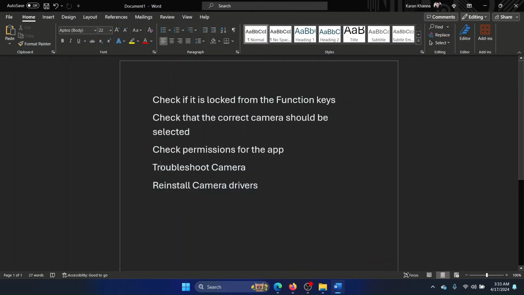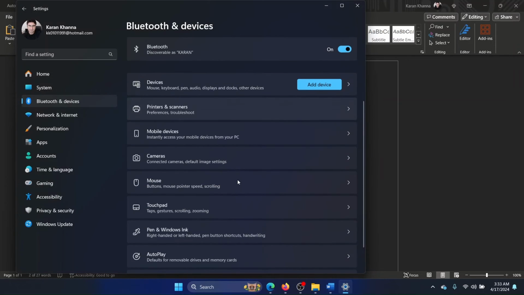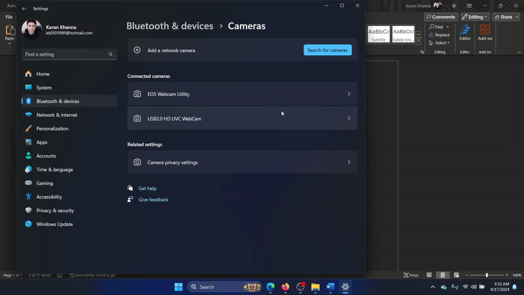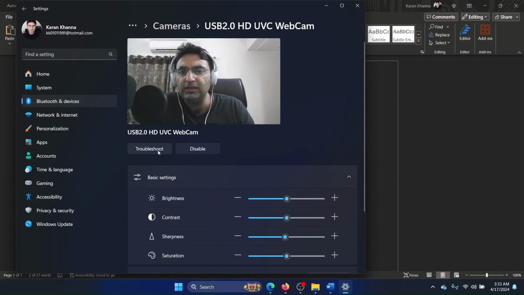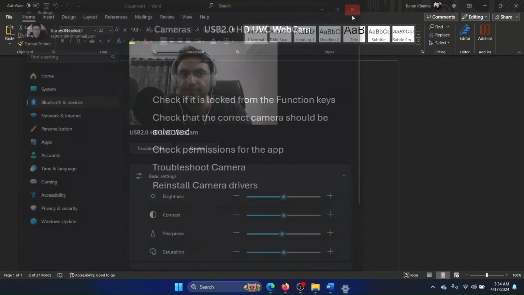The next solution is to troubleshoot the camera. And how do we troubleshoot the camera? Right click on the start button, select settings, go to Bluetooth and devices, go to cameras in the right pane, select the camera and then make sure that it's working here, and then click on troubleshoot. And then you can troubleshoot the camera.